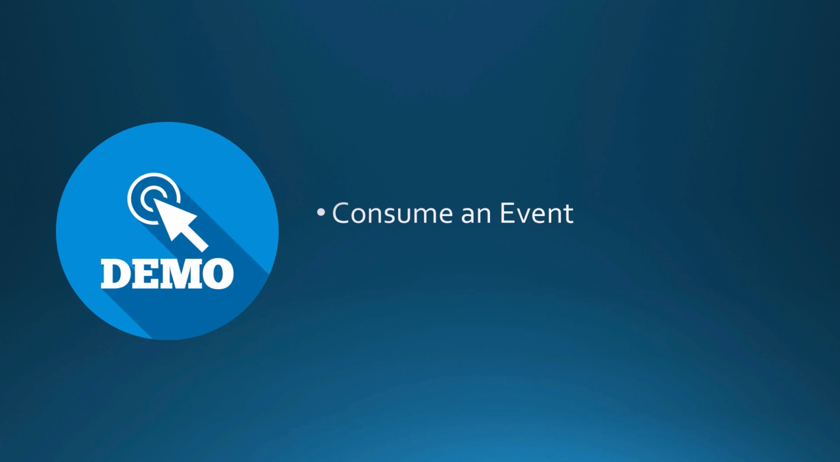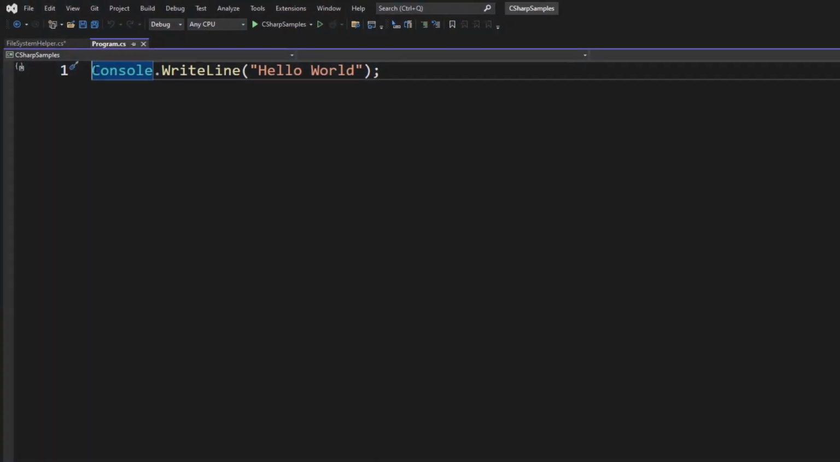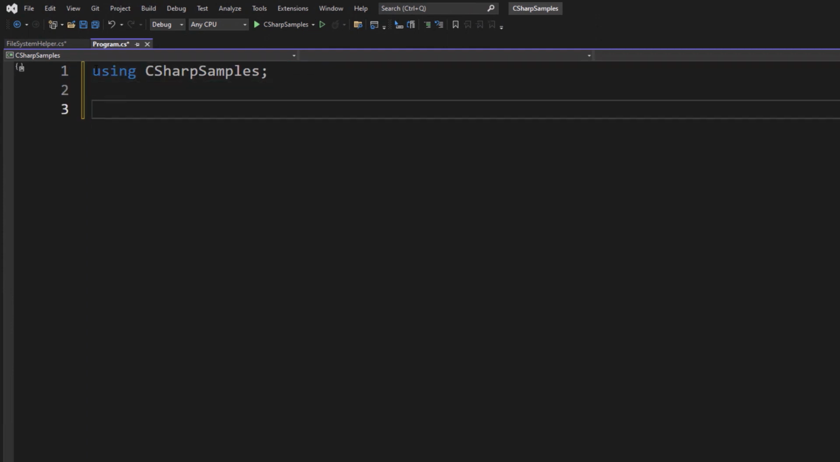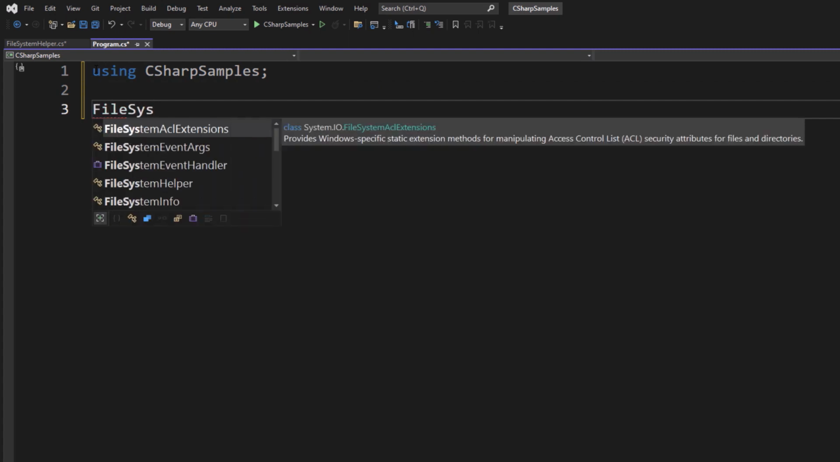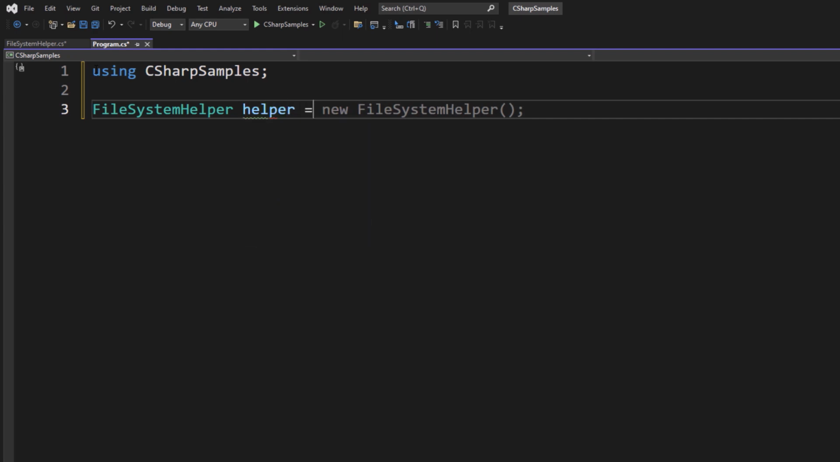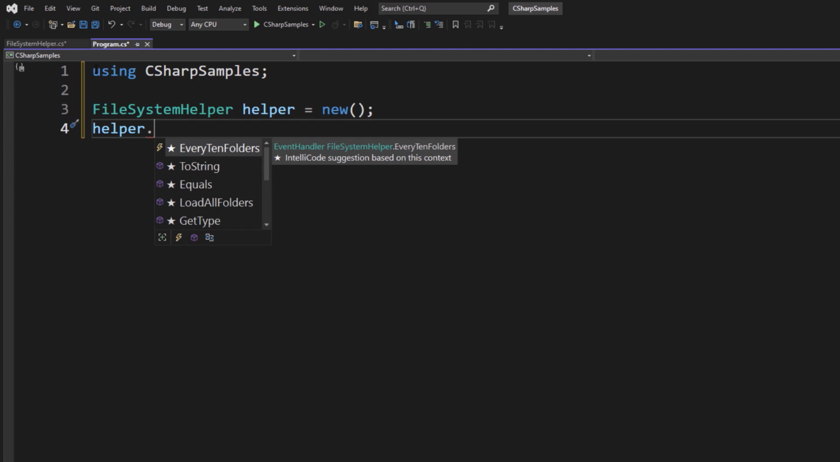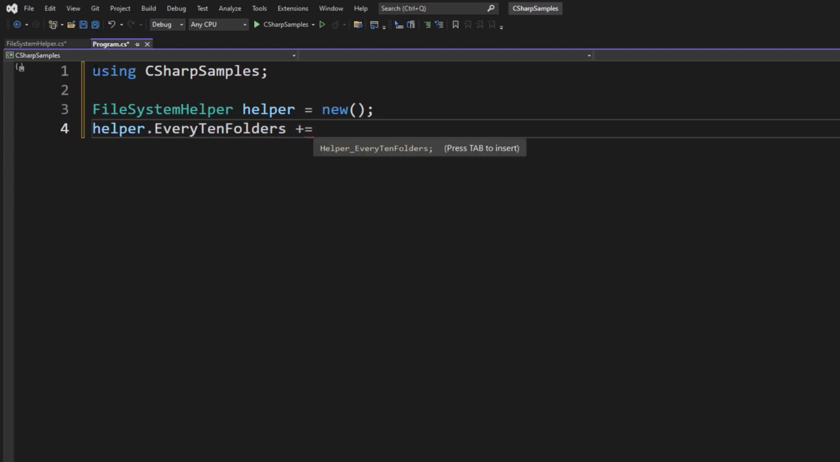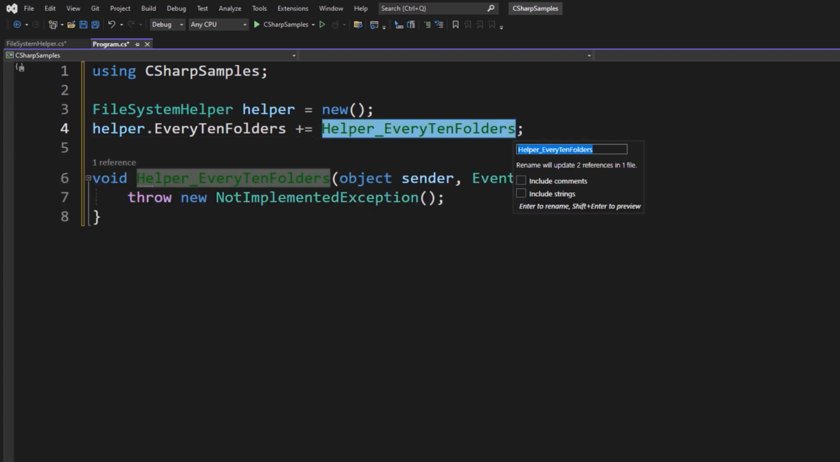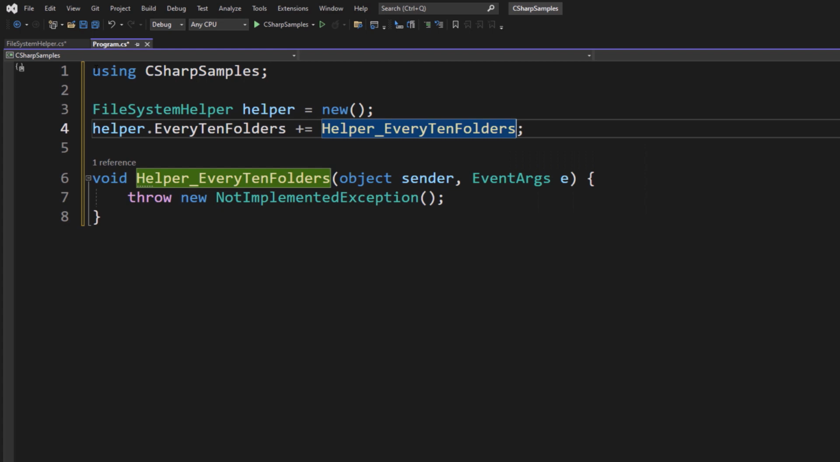Let's now take a look at consuming that event. To consume that, we're going to do a using on our C# samples, because that's where I created the FileSystemHelper class. I'm going to locate that, and I'll create a new instance of it. Now I want to handle that event. So I use EveryTenFolders. You can see it's an event, that little lightning bolt there. I do a plus equals, and it says press tab to insert. So it actually creates that event procedure for me. I don't need to rename it, so I'm fine.